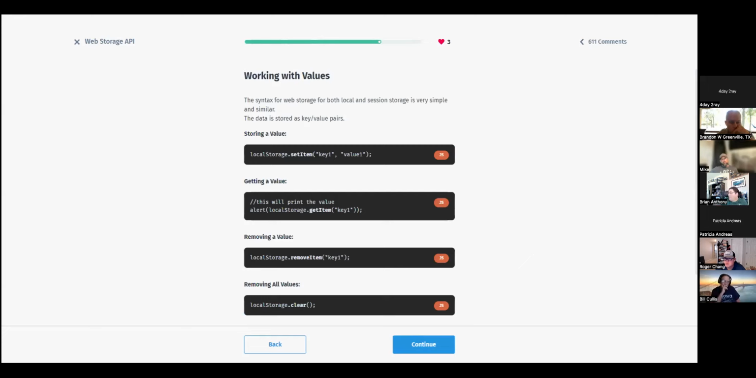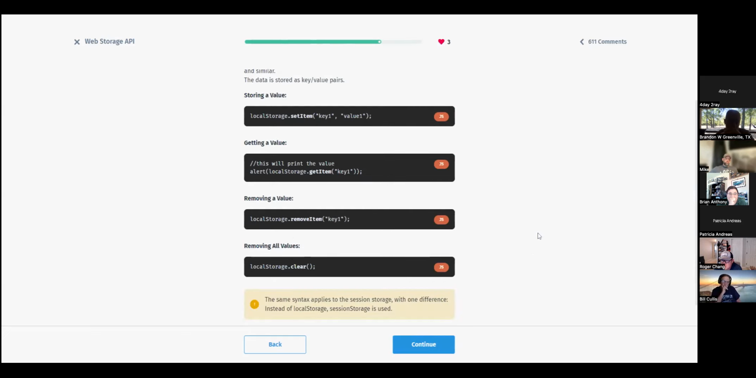Working with values. The syntax for web storage for both local and session storage is very simple and similar. The data is stored as key value pairs. The same syntax applies to session storage with one difference: instead of local storage, session storage is used. All right, let's hit continue.